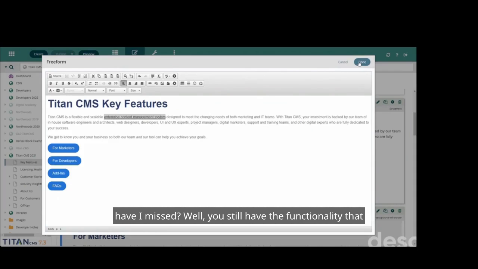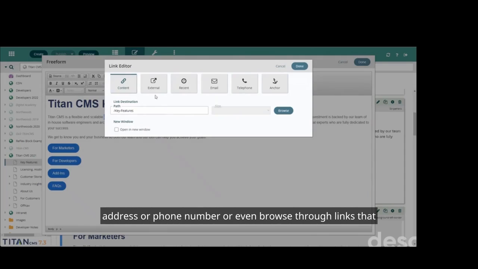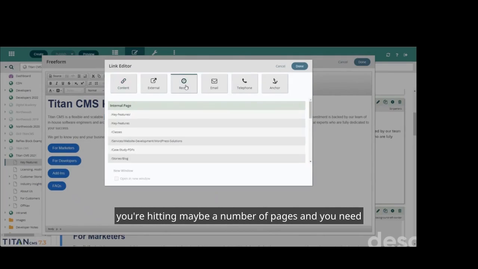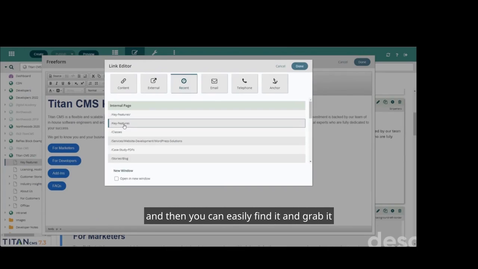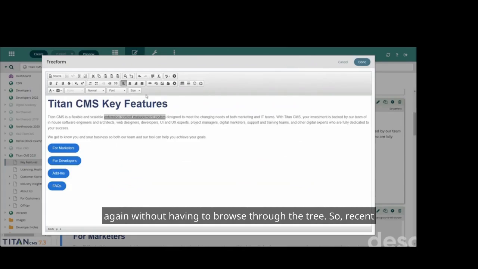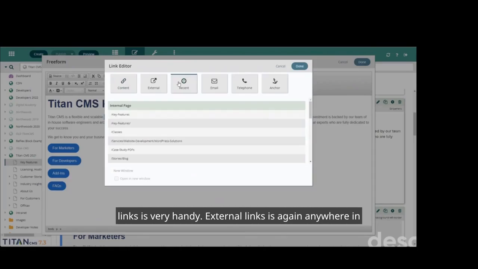Well, you still have the functionality that we've always had where you could connect to an email address or a phone number, or even browse through links that you've created recently. So for example, you're hitting maybe a number of pages and you need to add the same destination link in a number of places. Well, if you create it one time, it'll be at the top of your recently added internal links, and then you can easily find it and grab it again without having to browse through the tree. So recent links is very handy.